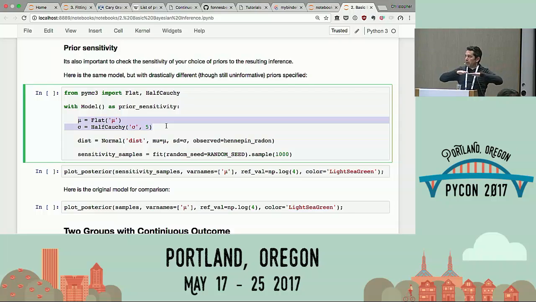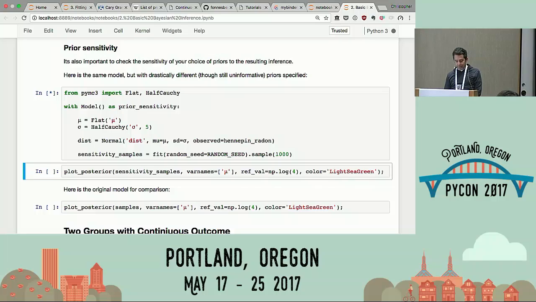They don't even have to be normalized. So a flat prior for the mean, and then a half Cauchy distribution for the standard deviation. And half Cauchy is kind of like a normal distribution with fat tails and only the positive half of it. So I'm going to put those in there. Everything else is the same. So I'm going to call this one prior sensitivity.